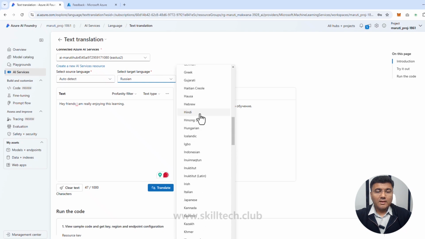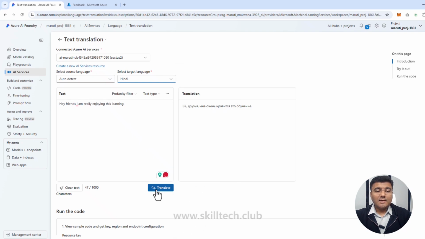So let me just go into my local language, which is Hindi. And I'm going to click on translate. Now yes, this is something which I can read because I'm from India. So नमस्कार दोस्तों, मैं वास्तव में इस सीखने का आनंद ले रहा हूँ. Now this is a proper translation into Hindi.